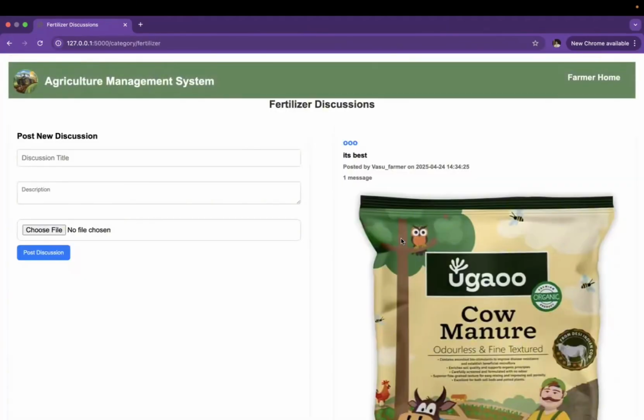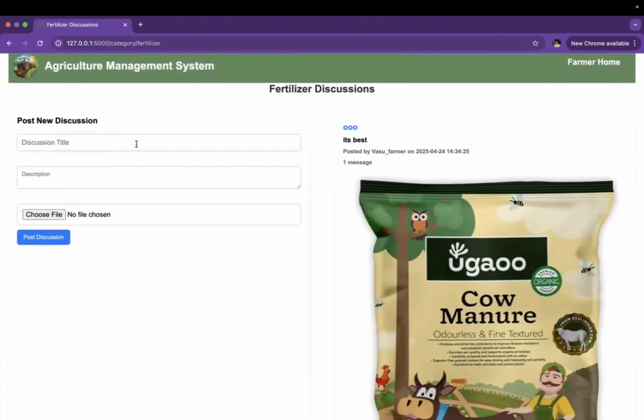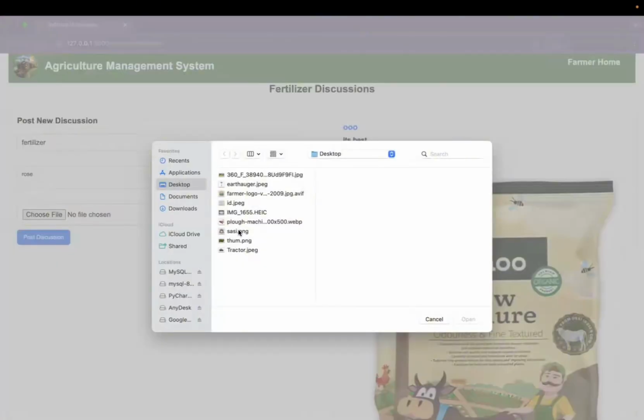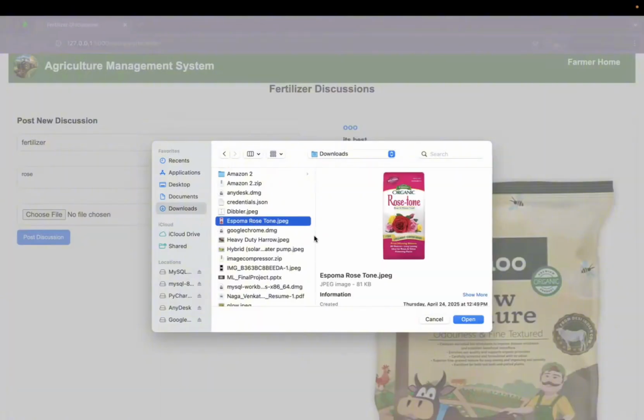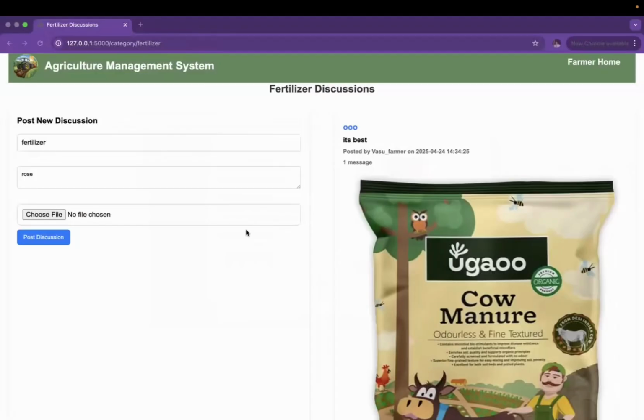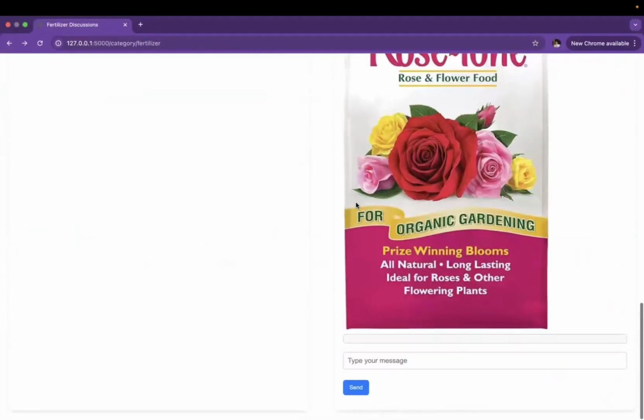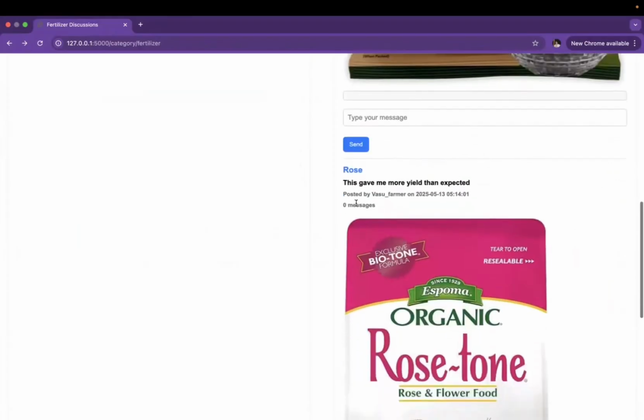And the way I do it is like this. I'm going to go ahead and say the discussion title is fertilizer, and I'm going to say rose fertilizer. I'm going to choose a file. I'm going to say this is the fertilizer that I'm talking about, and the post has been posted right now. So right here, yeah, it just posted.